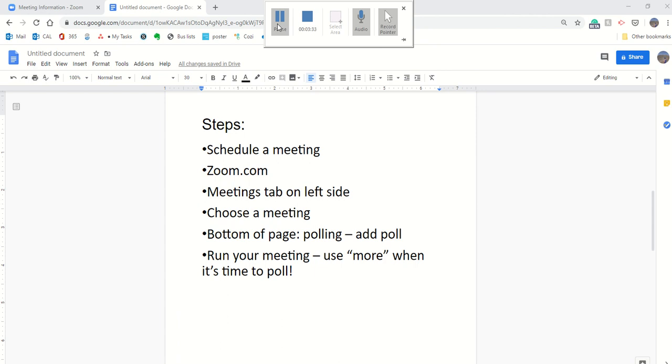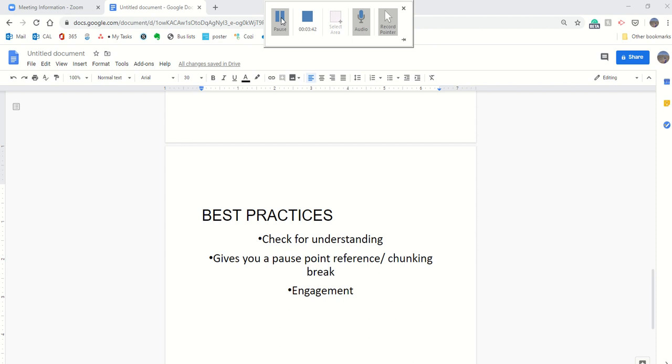In the next minute, I'm going to talk about how to leverage these for pedagogical steps and some best practices overall. As with all types of polling or questioning, the best way to use this is to check for understanding. So online, it's no different than if you were doing a thumbs up, thumbs down in the classroom. You can use this to check for understanding and use it as a formative assessment right in the middle of the lesson. Another way that this is important is that you can create these polls to give yourself a pause break and a point of reference for chunking information.